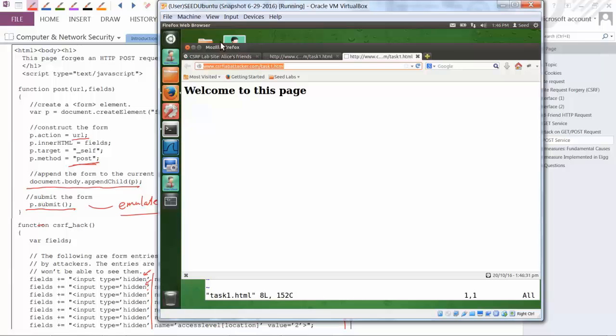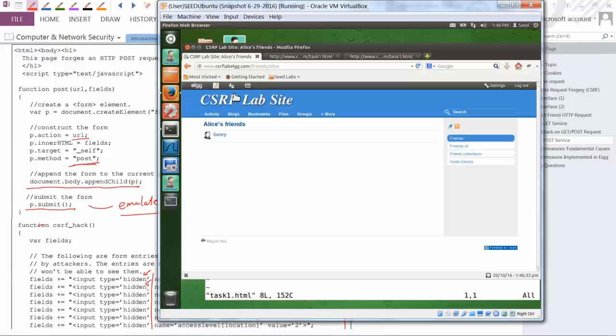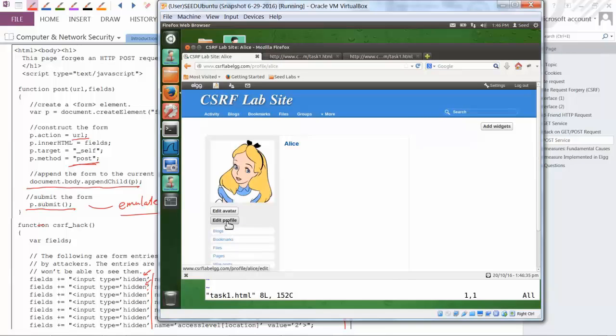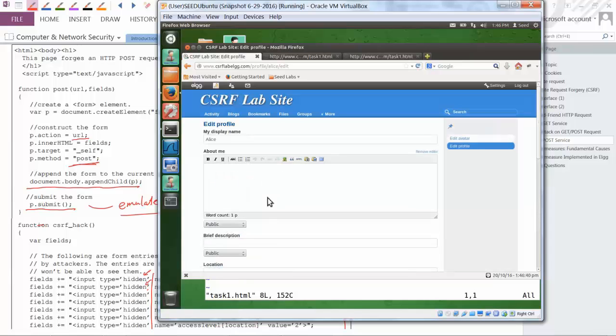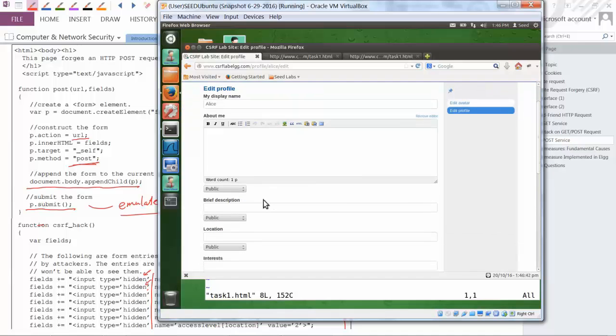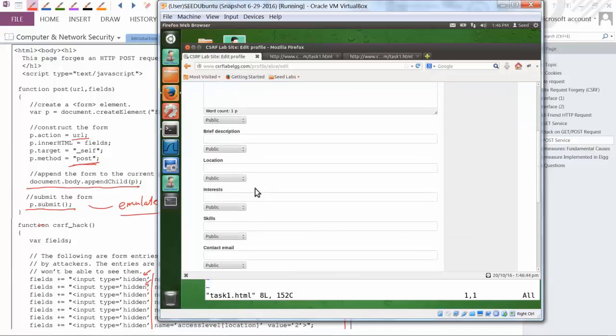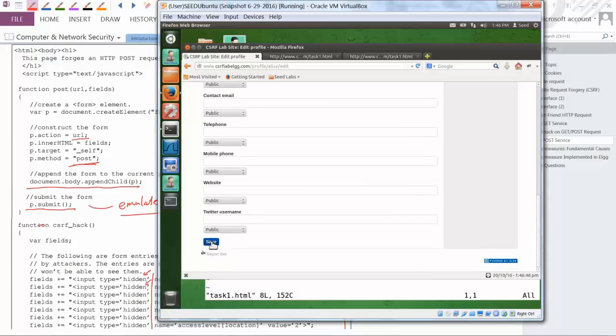If you go to Alice's edit profile, if I'm editing my own profile, that's how I do that. After I fill in the information, I will save. When I save, I send a request to the server, and you need to generate the same request. Not from Alice's page, but from your page, the one that you put on attacker.com.